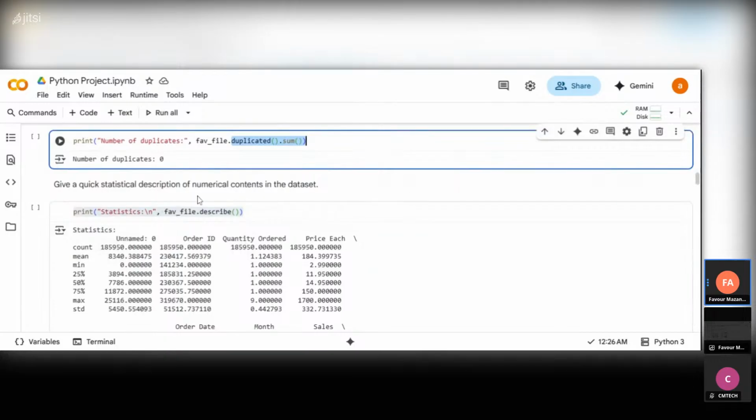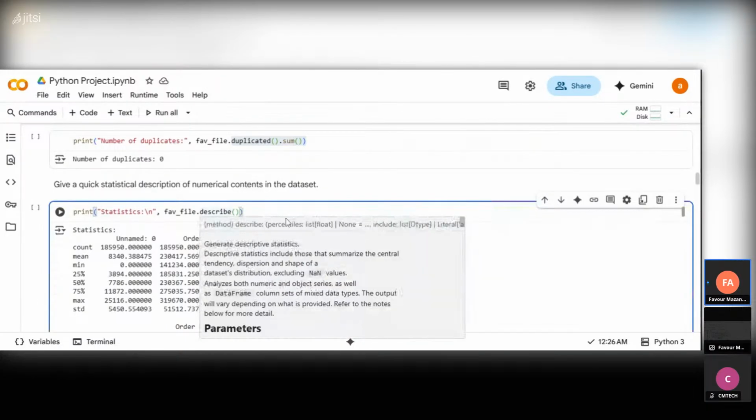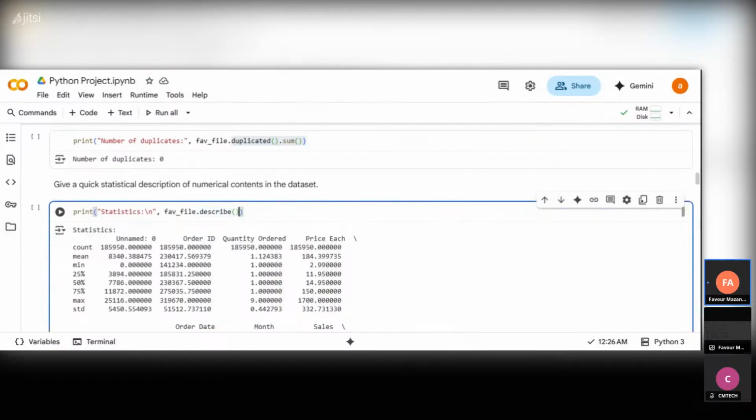Then the next one we have is give a quick statistical description of the numeric columns. So what we use is also a method, which is your describe. So let me just explain for you. The statistics is the string showing you this. Then this is your escape sequence. We are going to start from your next line. So what does this explain specifically? This is going to tell you the statistics.